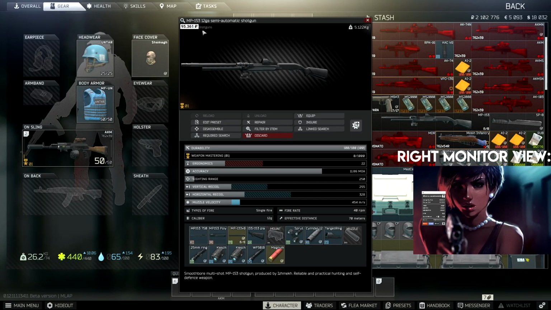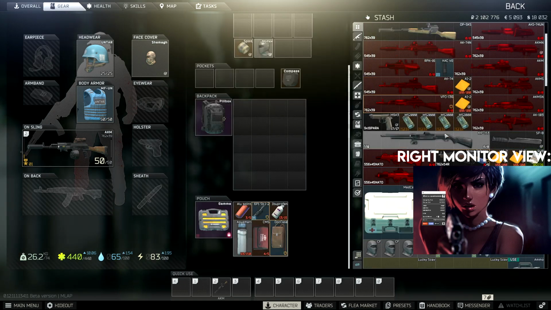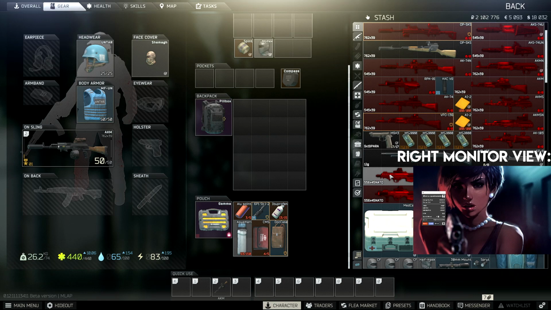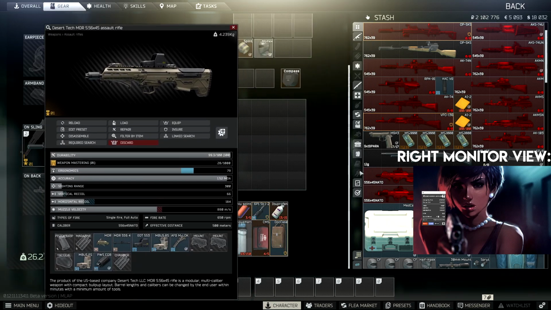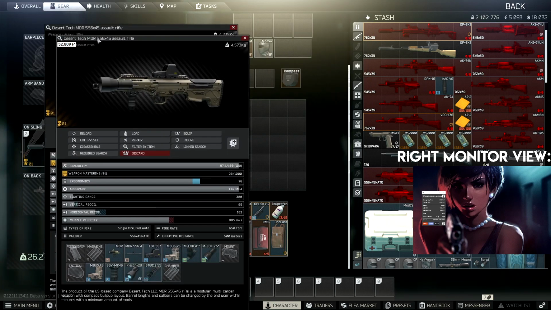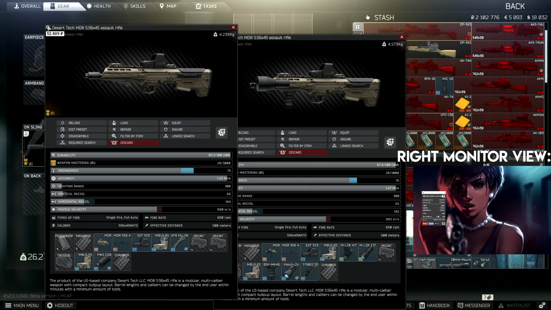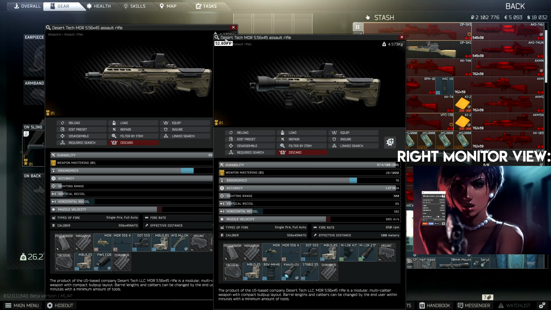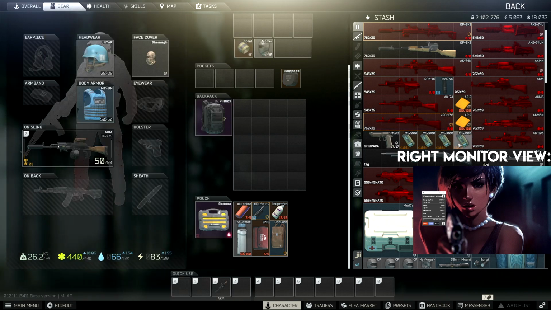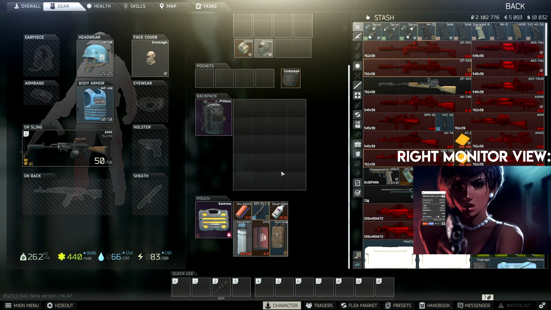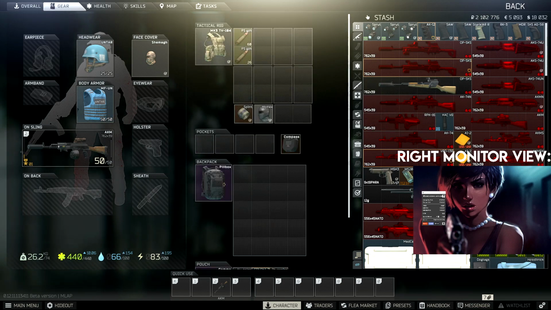It'll take into account all the attachments on the gun as well. So it's kind of nice. So this MDR versus this MDR. This one has 52k value. This one has 52. Oh, maybe I've got that wrong. Okay, I'm wrong. So it doesn't take into account that. But it is a nice little tool to have, like mid raid, to check the value per slot.